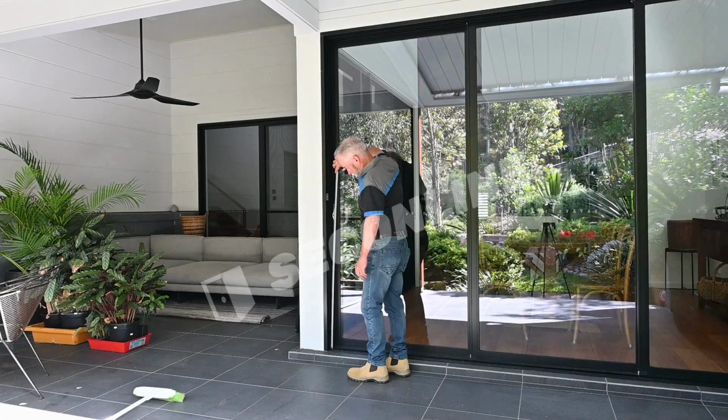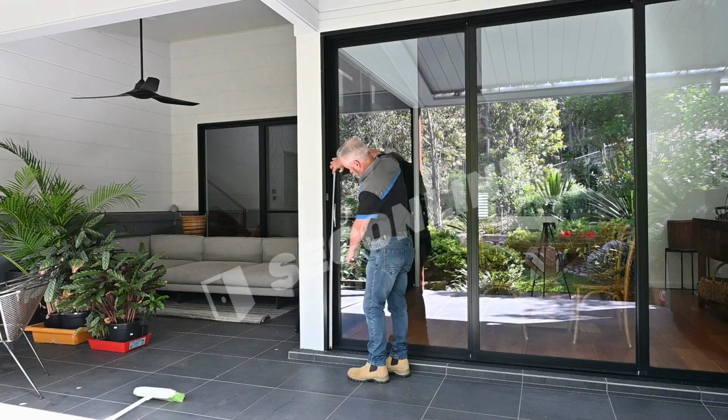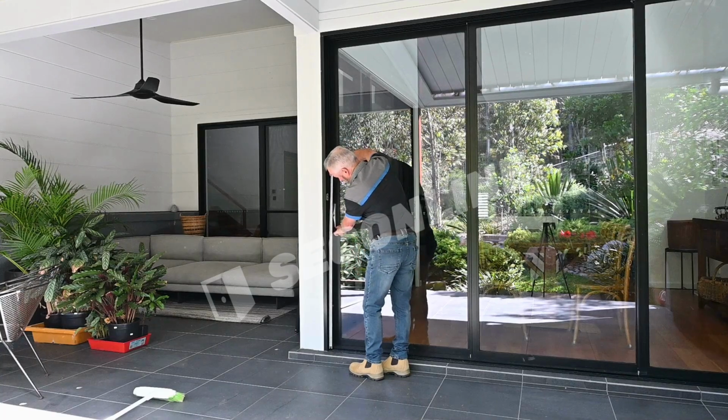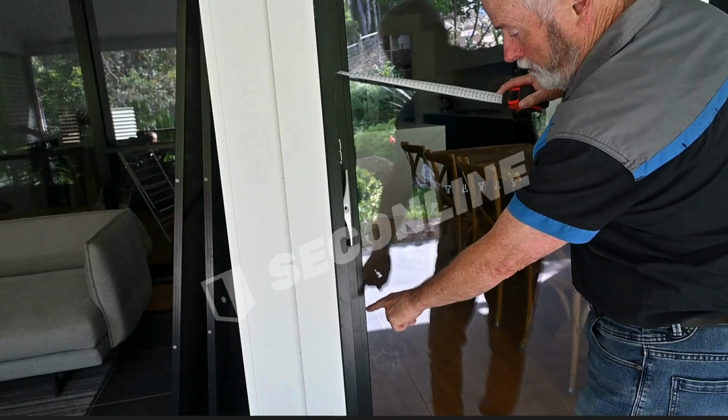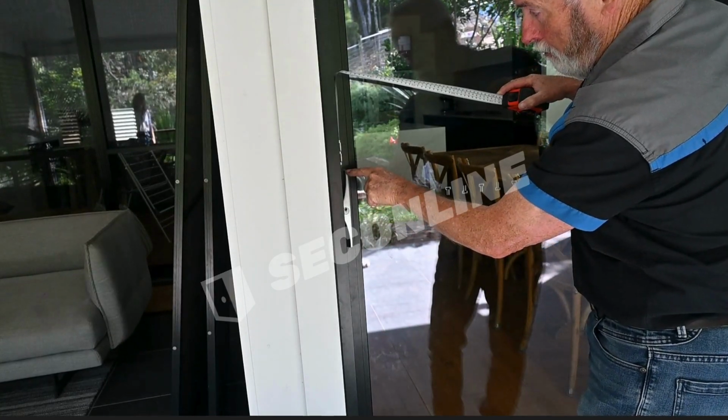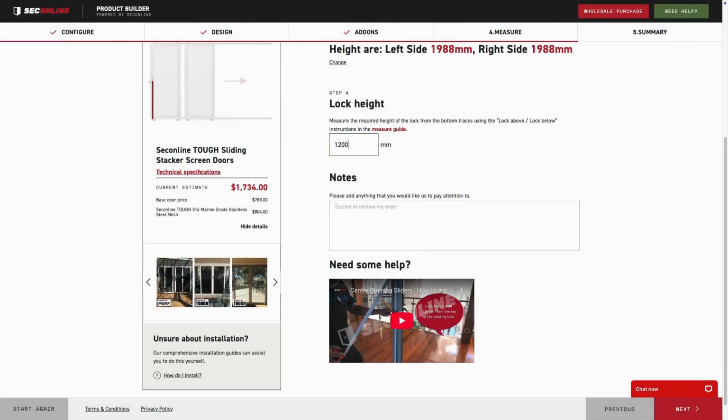Take your lock measurement from the top of the bottom track to the centre of the sliding lock latch. This will also be the centre of the lock striker. This measurement needs to be a minimum of 120mm above the top of your existing solid door lock or 60mm below the bottom of your existing door lock. Enter your lock height measurement into the SecOnline door builder.